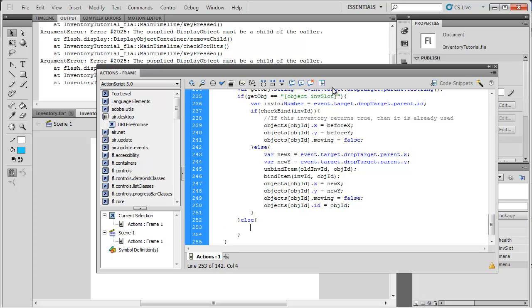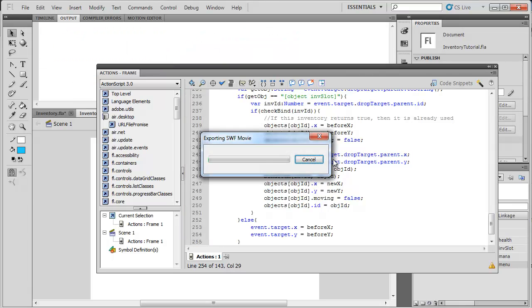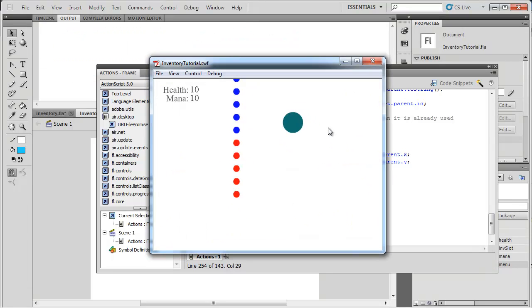The object is not an inventory slot. Then we're just going to do event.target.x equals before x, and event.target.y equals before y. And we're done with this function. So now if we test it, hopefully it'll work.